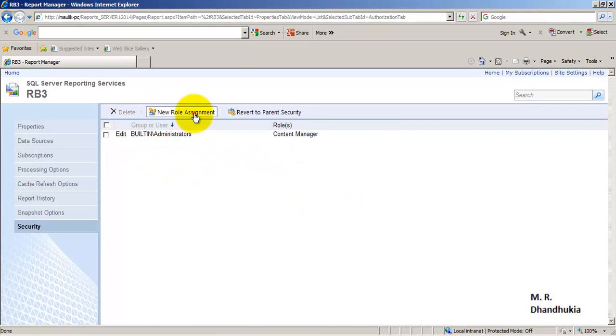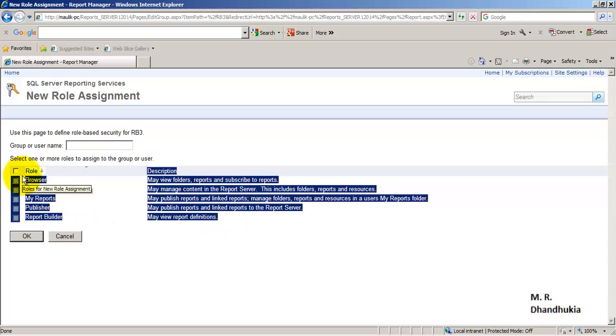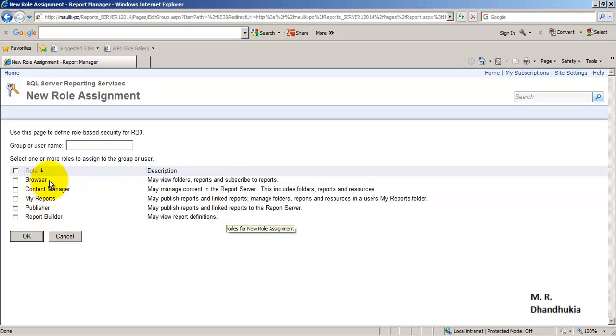Okay, if you want, you can add a new role assignment. Now these are the different roles available in SSRS. So a user can be a browser, a content manager, a my reports user, a publisher, or a report builder, right? My reports users will get their own specific folder. They can edit and create reports only within the folder provided to them. The folder name will be the my reports folder.